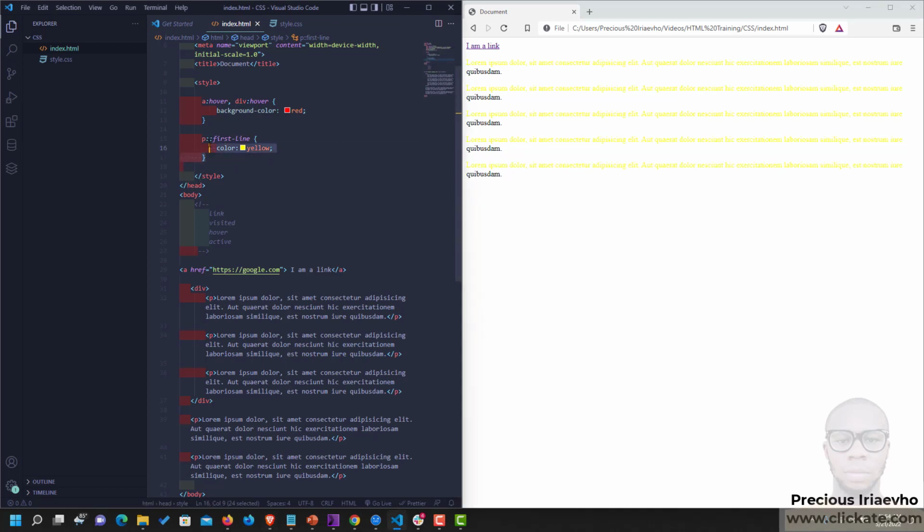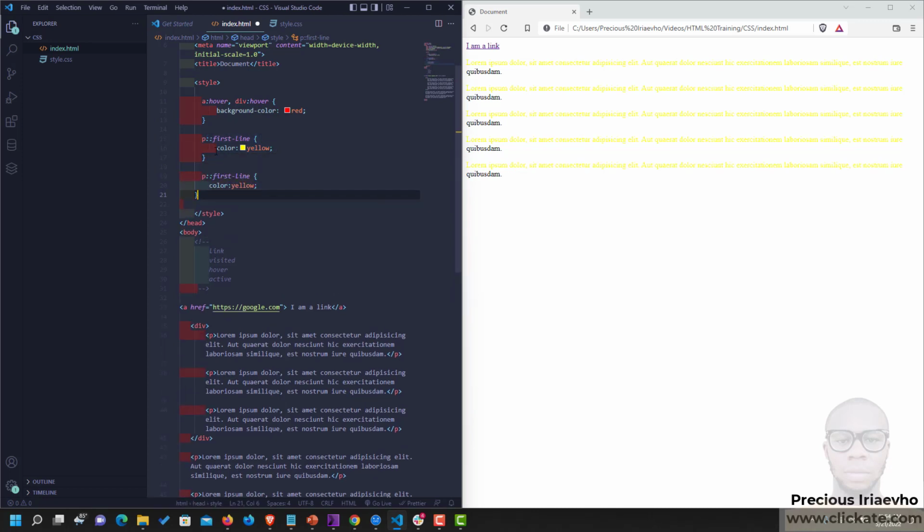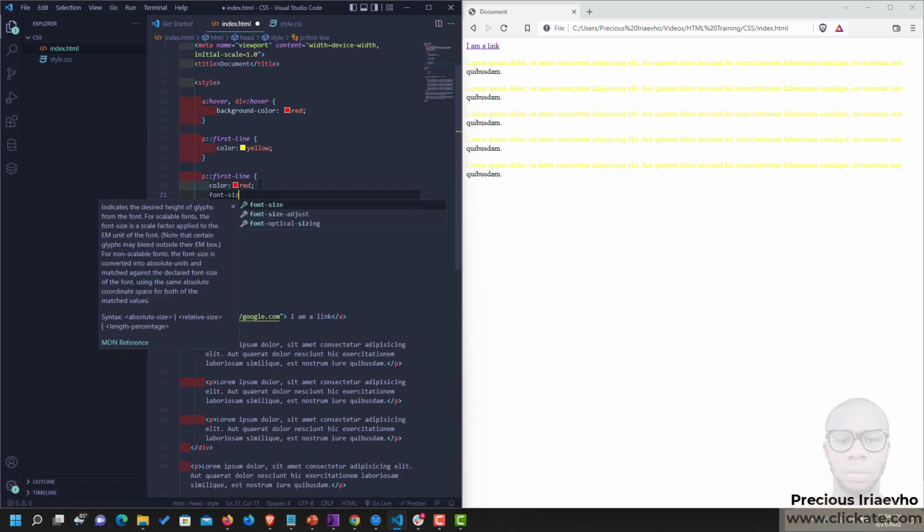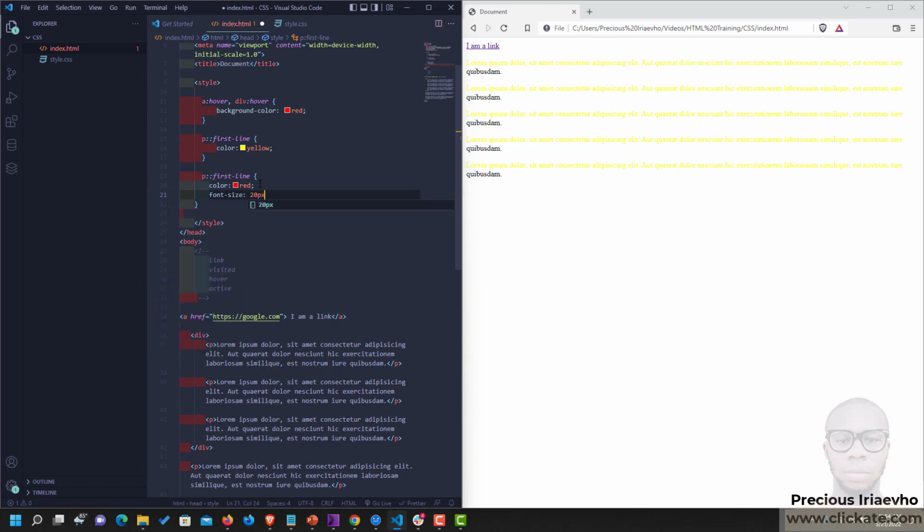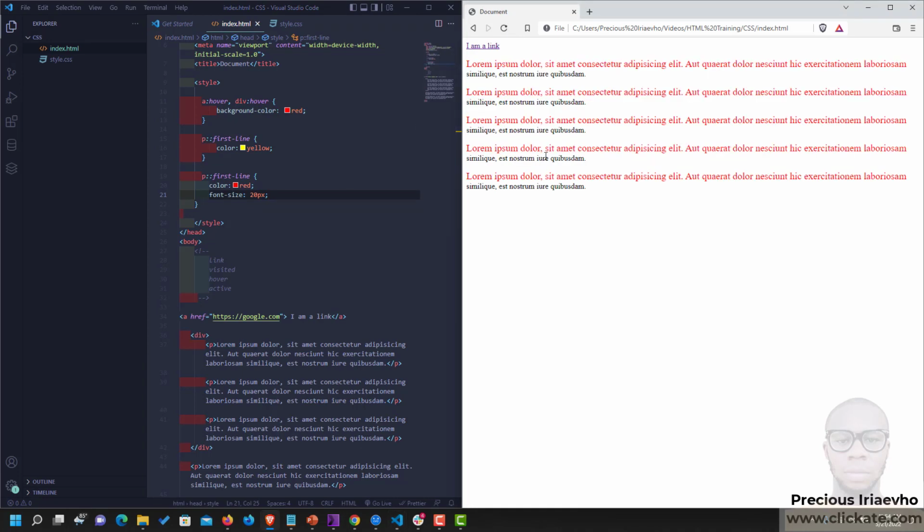Also, we can target the first letter of every paragraph. And we can make that red and maybe give that a font size of 20 pixels. And what do you see? Oh, sorry, I still used first line. Instead, we want the first letter. But I think it's nice.